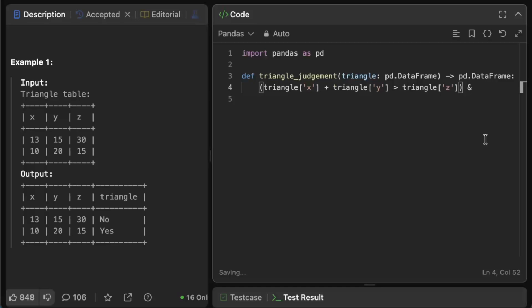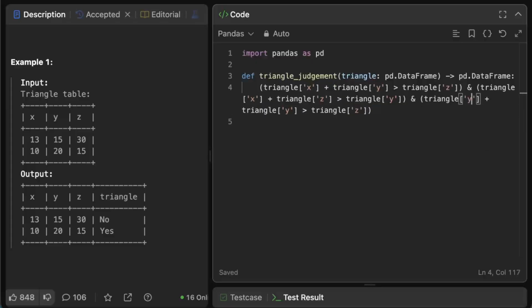we need the same condition, but we will change the columns. And x plus z greater than y, and the 3rd calculation is y plus z greater than x. We will save this into condition.